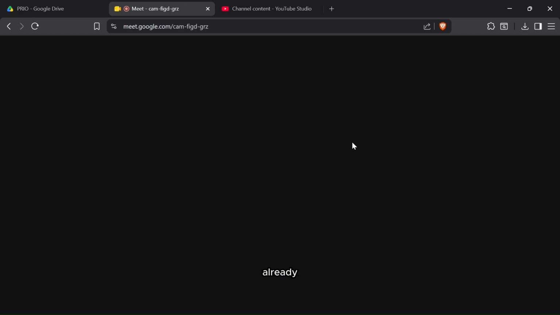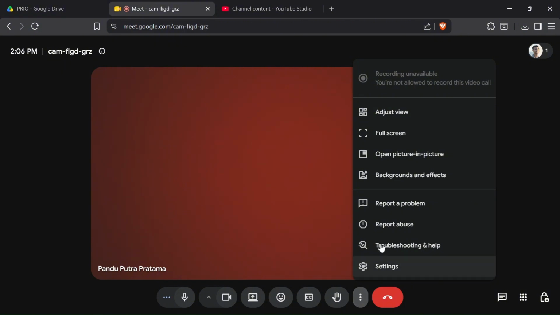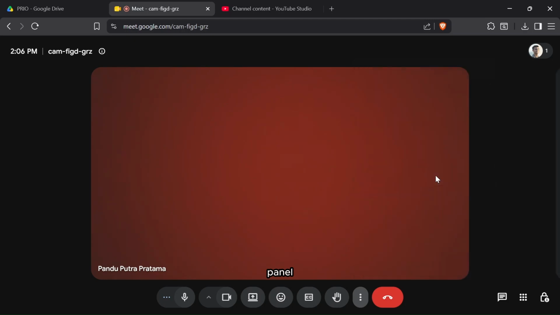Alternatively, if you are already inside a live meeting, move your cursor to the bottom toolbar menu and click on the More Options button shaped like 3 vertical dots. Click on Apply Visual Effects from the pop-up Options menu panel.